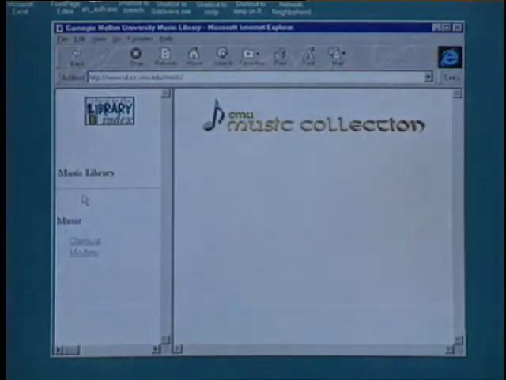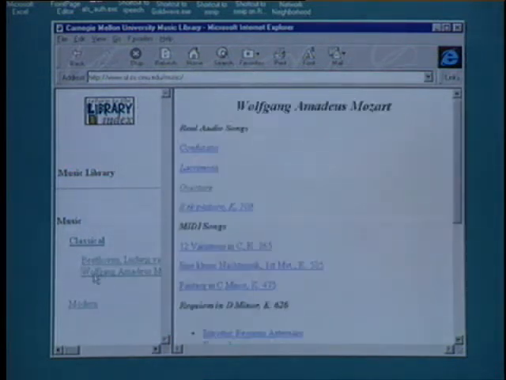Through the Universal Library, we can actually listen to music. Here, for example, some works by Mozart.